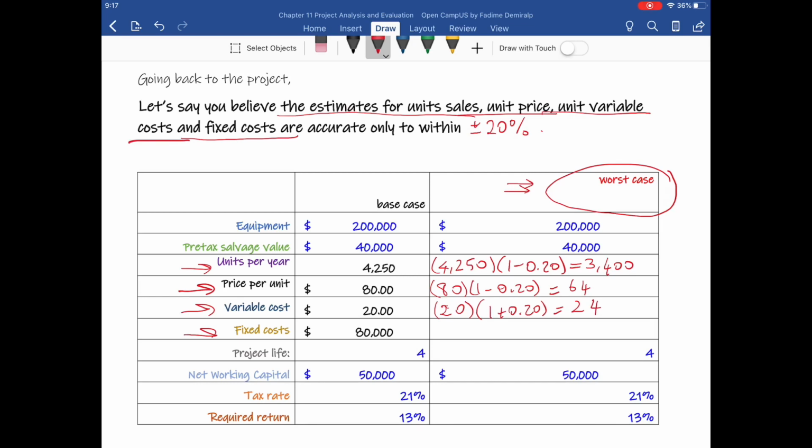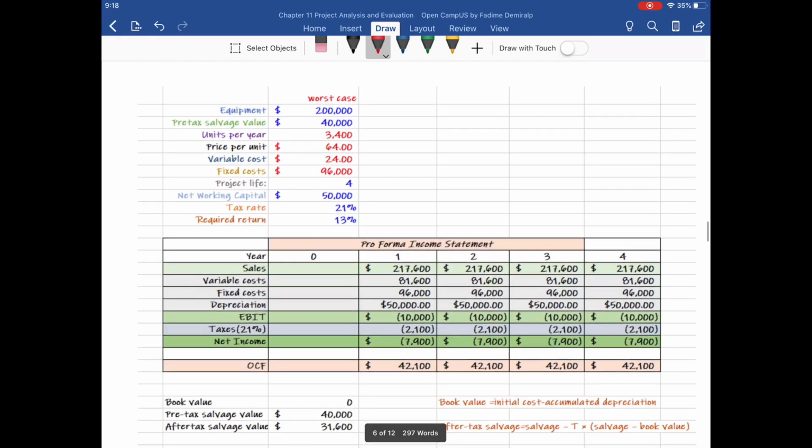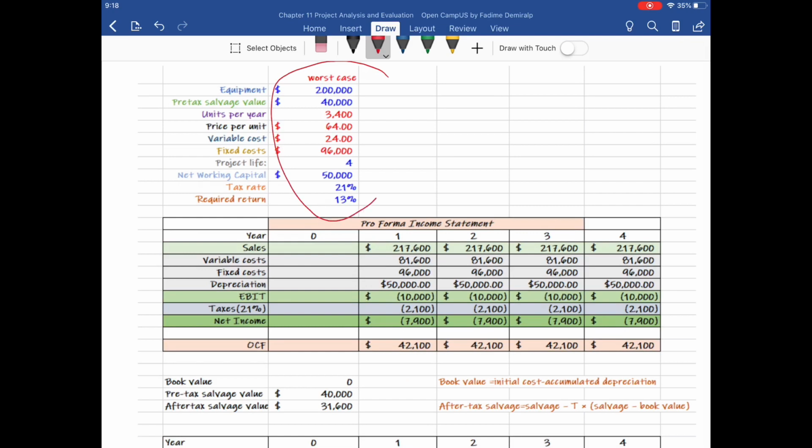And fixed costs will be 20% higher in the worst case scenario. So 80,000 times 1 plus 0.2 is $96,000. So under the worst scenario, here are new values. You see net income is negative.